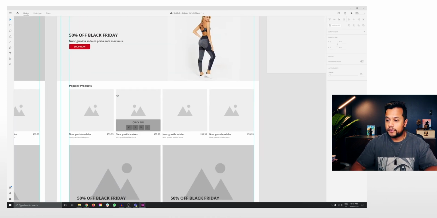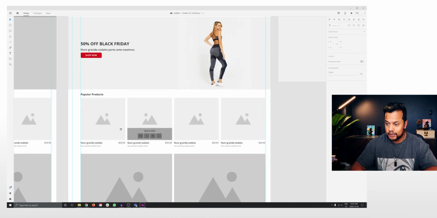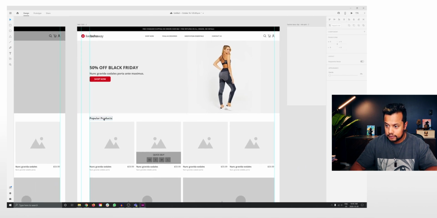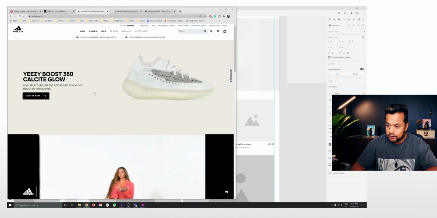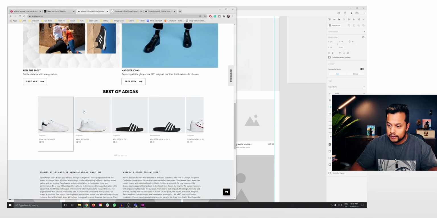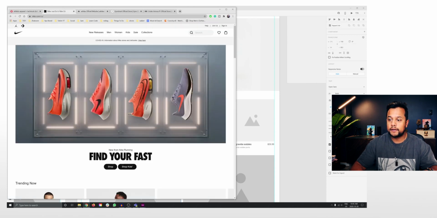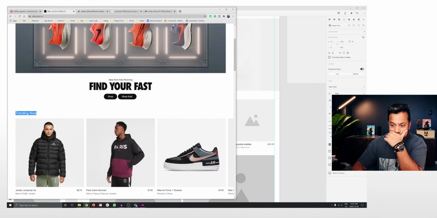Okay, now we're going to move on to the next one. Do I want the popular products to be like this, or should I make it all caps? Let's see what the competitors are doing. They have it all caps here. Nike does not.